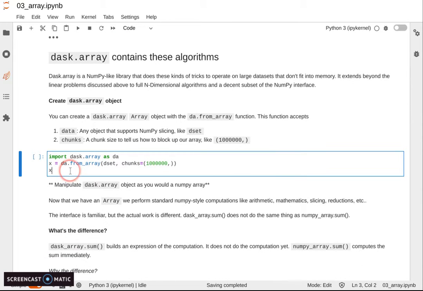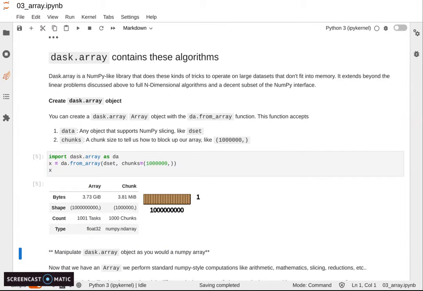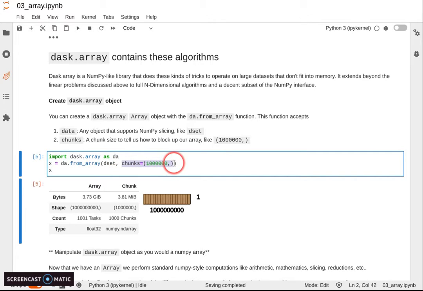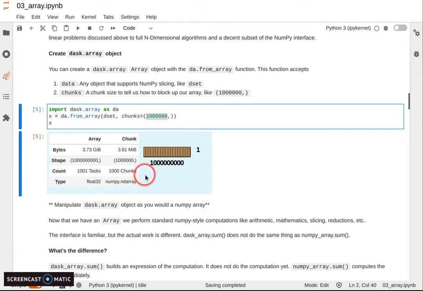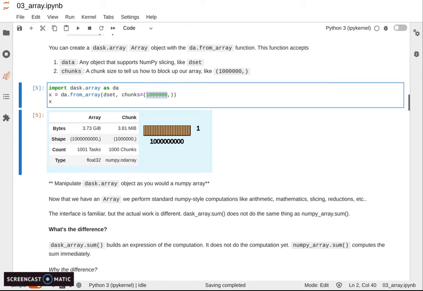The first thing you do when you create an array is define the size of the chunks. In this case, it's a one-dimensional array, so chunks has only one element. If it's a matrix, instead you're going to have one element for the x direction and one element for the y direction. And here it's very convenient, it's giving you all the statistics. Here the chunks are 3.8 megabytes, and there are 1,000 chunks.